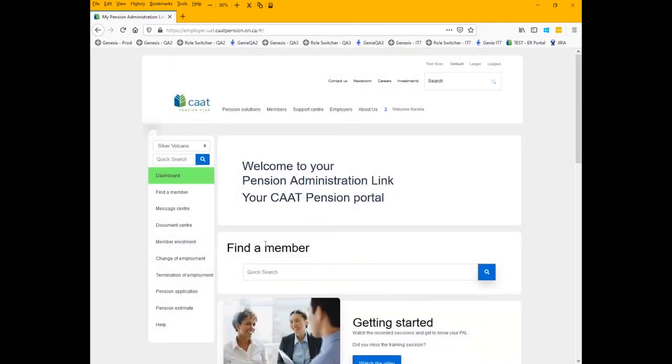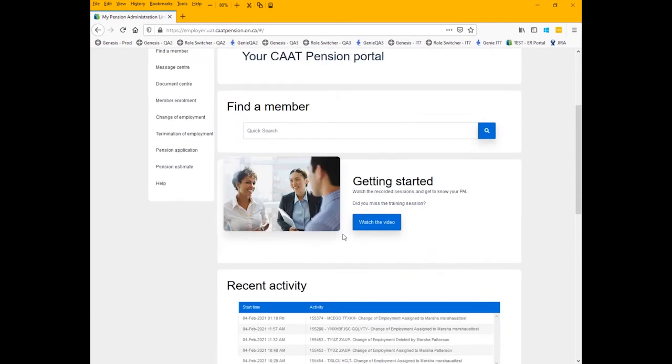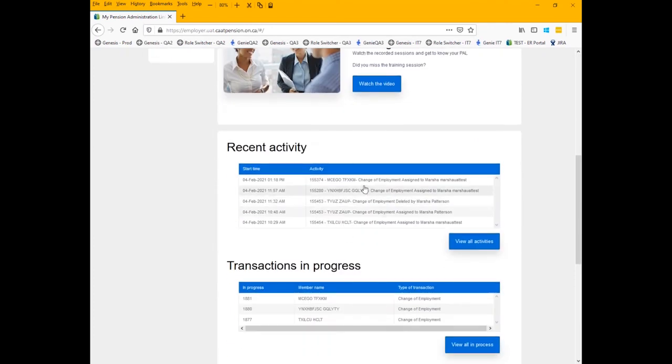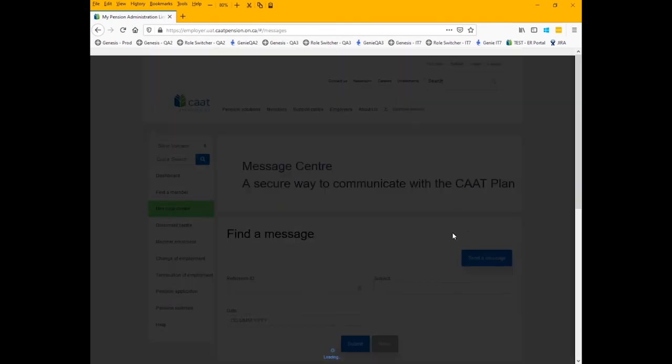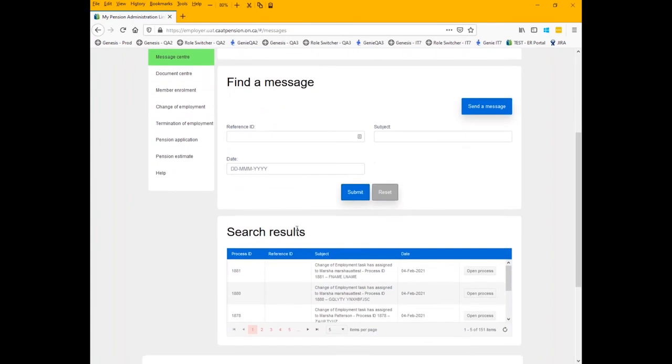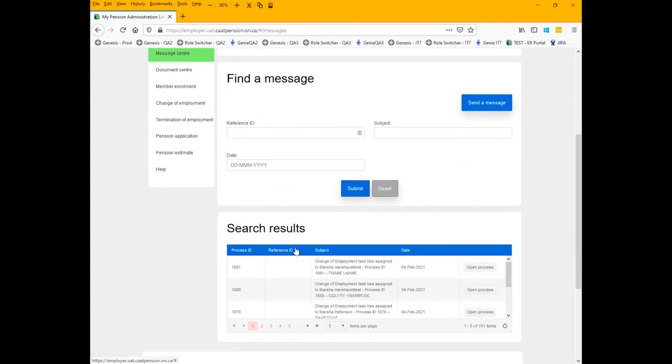Here you can view the task in the recent activities, where it will show the change of employment and that it's been assigned to another user. You can also see the task in the transactions and progress section. The person the task was assigned to will be able to view the task in their message center that can be accessed on the navigation bar. They will be able to view the task in the search results below.